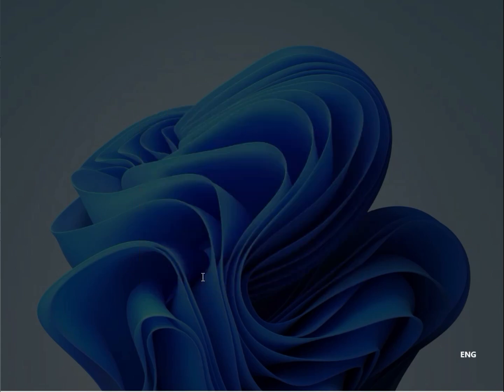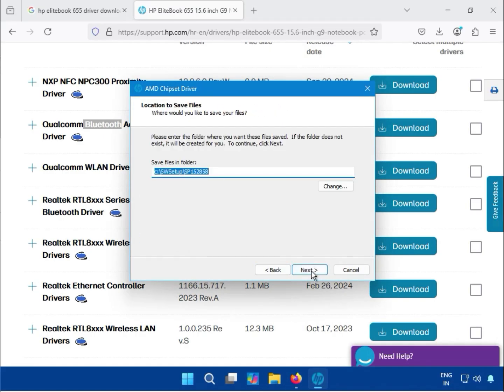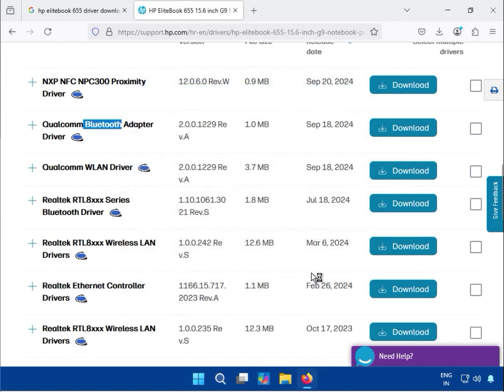Just click this file and then click yes, and then next, I accept, then next. Wait a few seconds, it will complete, then restart your system.